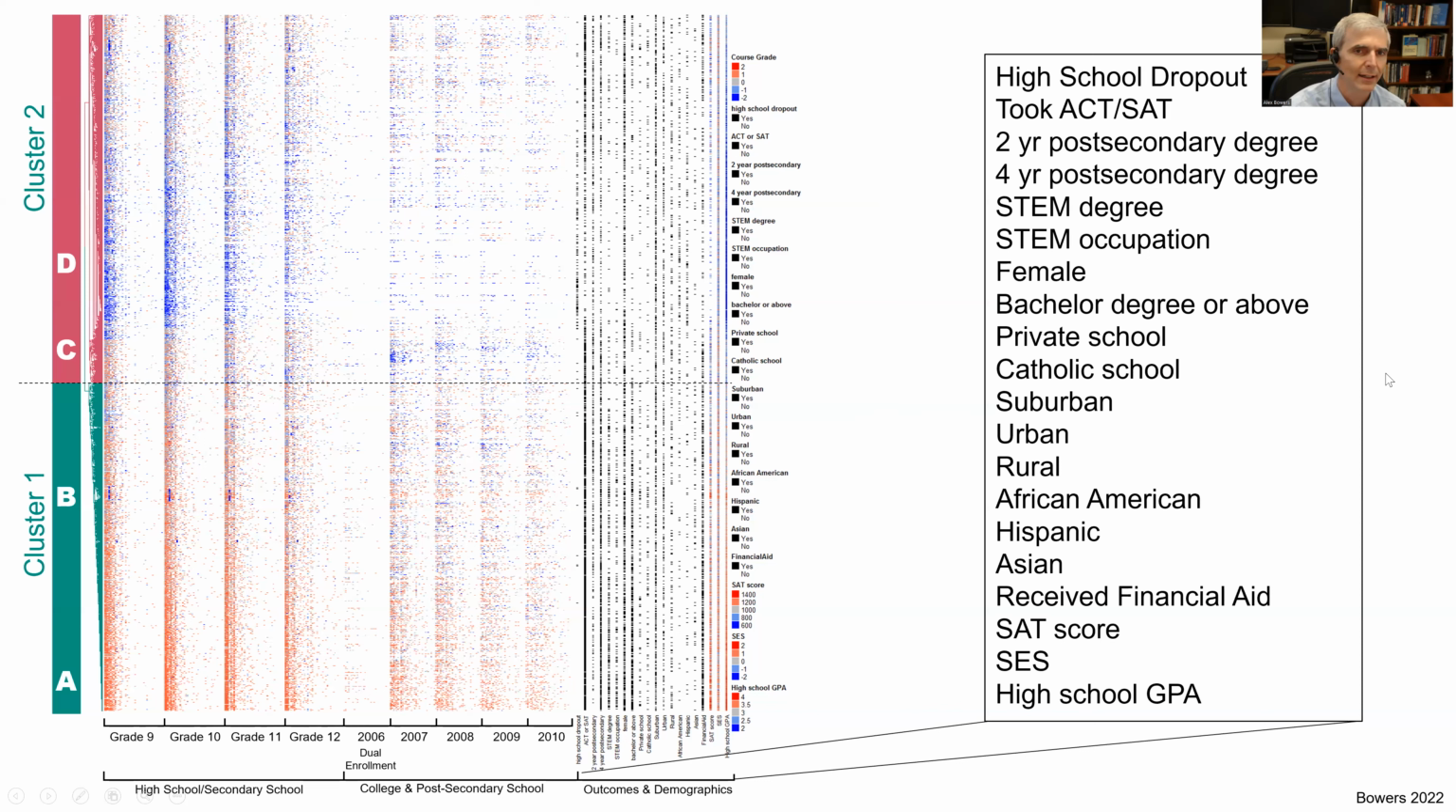And then looking at the covariates, these annotations, we looked at a lot of outcomes from high school dropout. You can see the dropouts are here in the upper cluster, just like in the 2010 paper, whether or not they took the ACT, SAT, all the way out to STEM occupation. Did they get a STEM degree at age 20? Or did they get a STEM degree? And by age 26, are they in a STEM occupation? As well as many demographics, and then their overall high school GPA at the very end as a heat map itself.